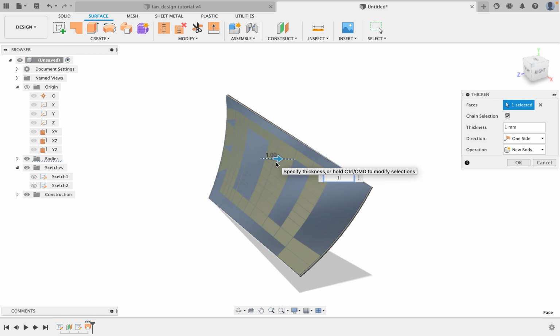Now, let me pause here and explain why I've chosen 1 millimeter, or at least why not any other value. Well, basically you can put any thickness you want, but because this item or this fan that we are designing is going to be 3D printed, there are limitations with the 3D printer. The 3D printer cannot achieve anything thinner than 0.8 millimeters.